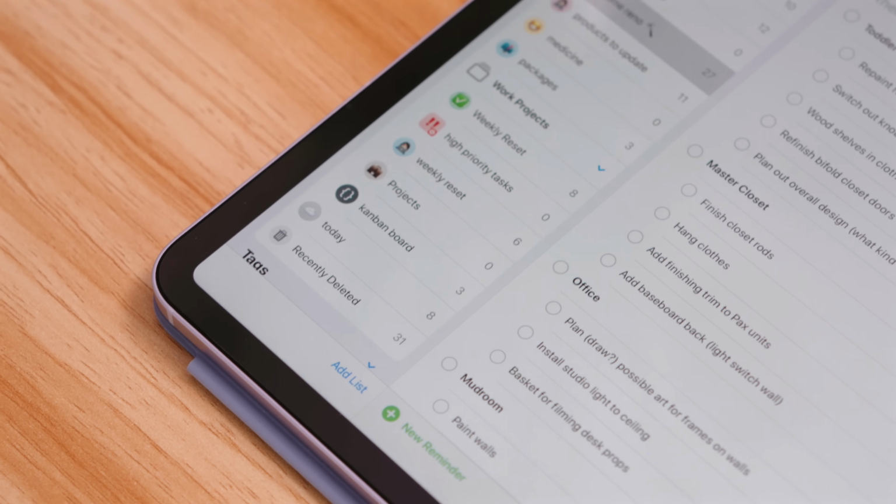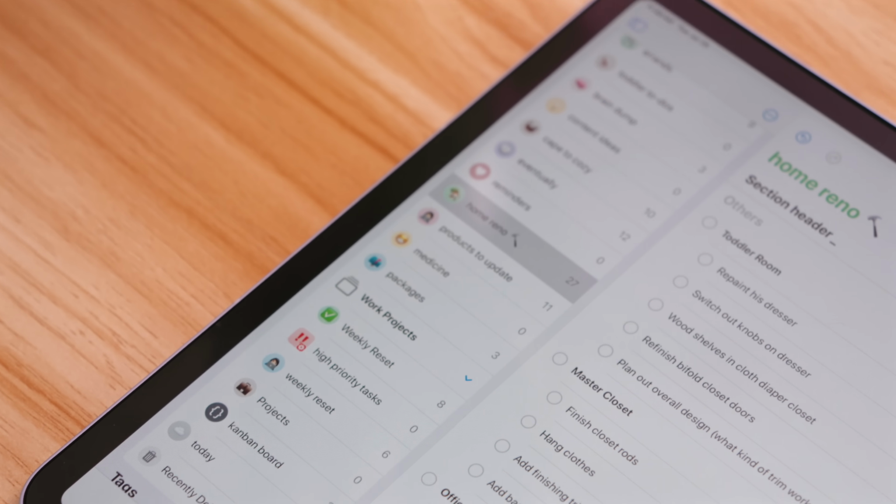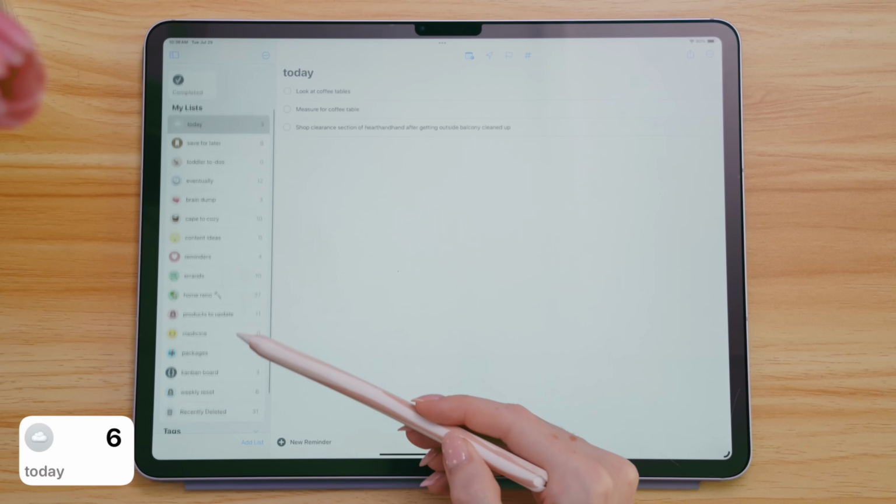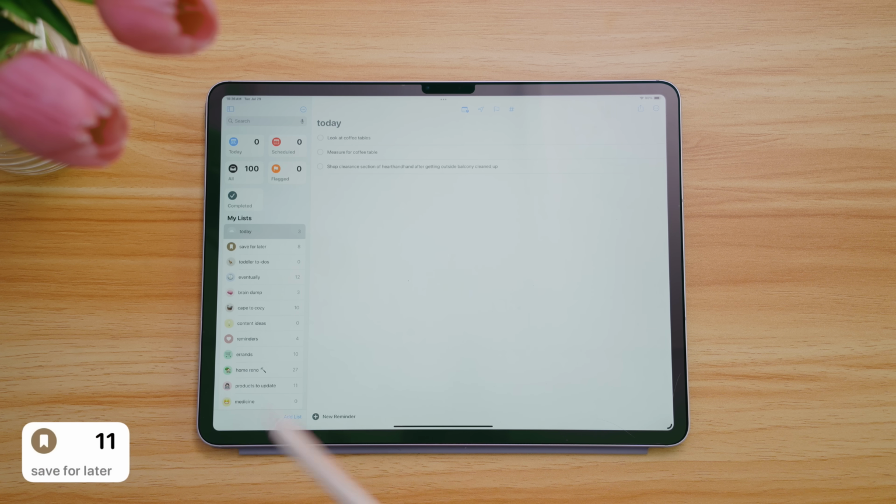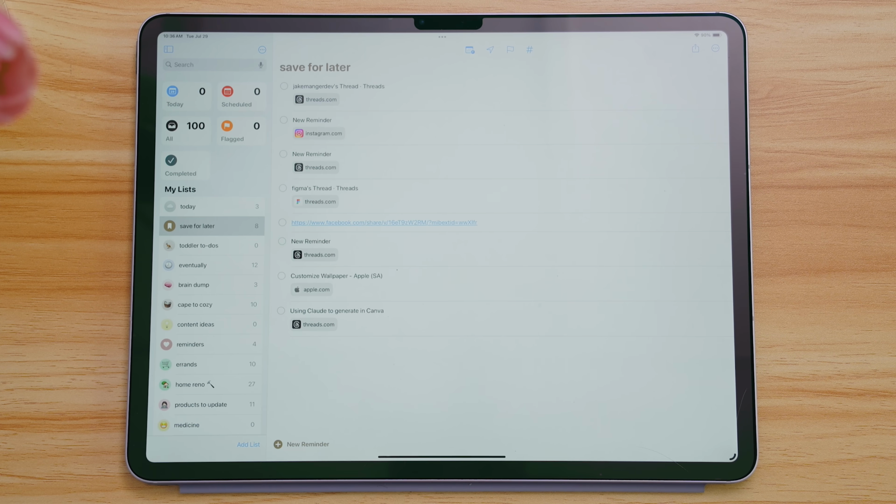Most people throw their random thoughts and ideas in the Notes app, but for me, it's in Reminders because I love a checklist. So here's a look at all of the lists I've created. The today list is where I like to add my tasks of the day, most of the ones I think I will forget. Save for later is what I'm using as a bookmark or reading list kind of manager.